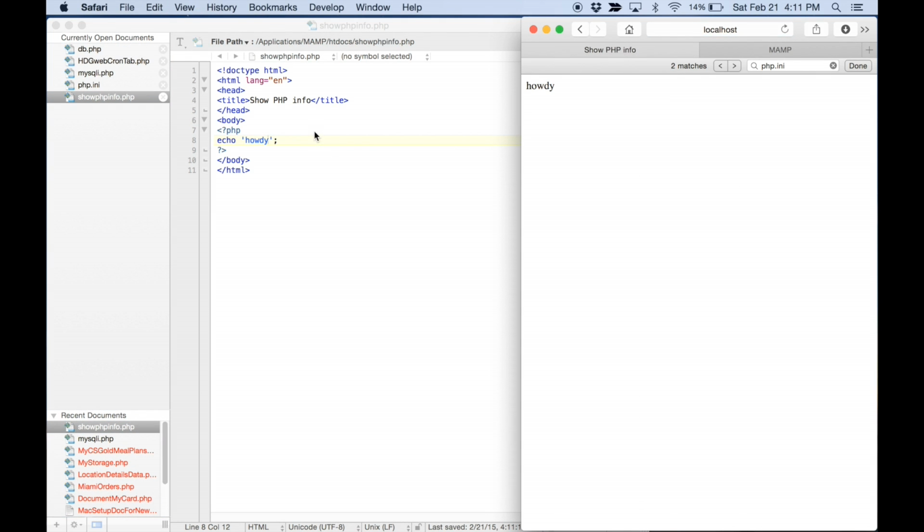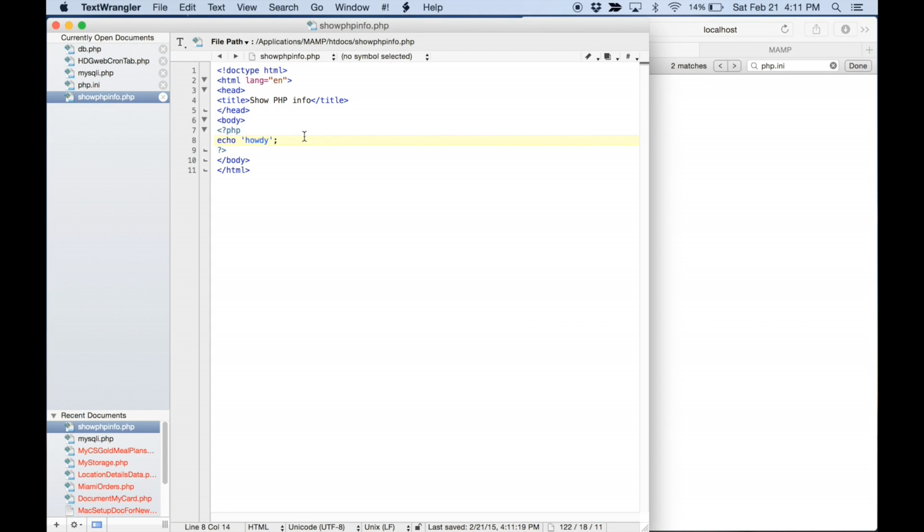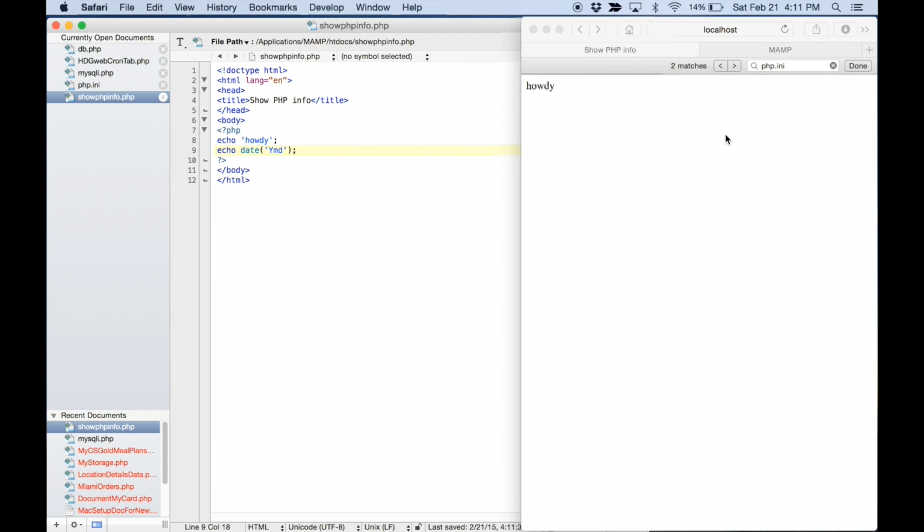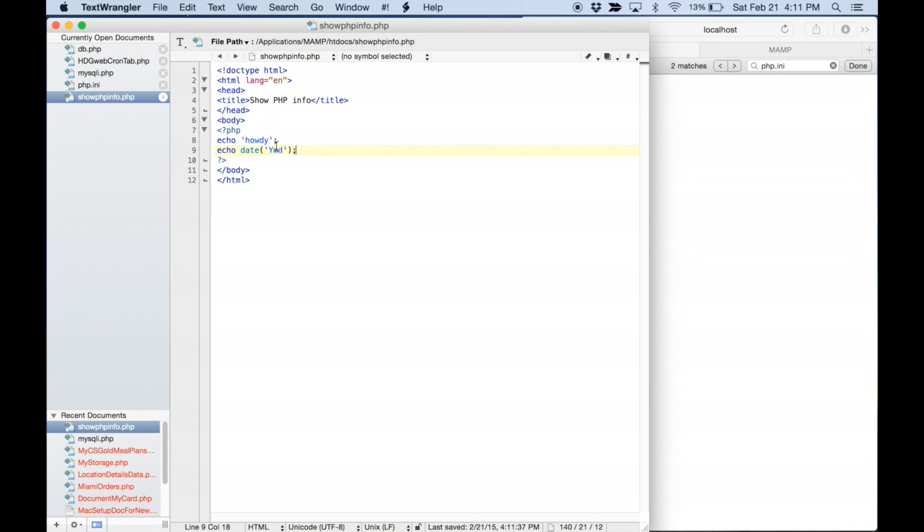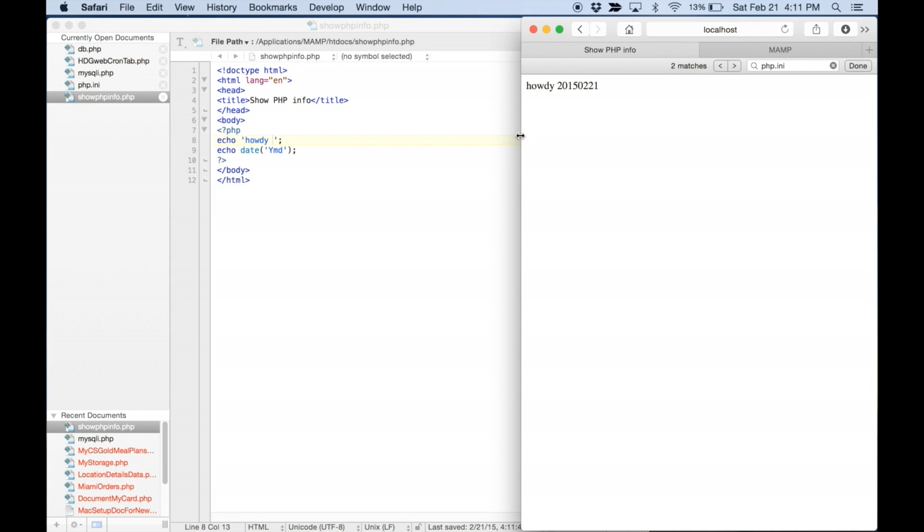We can also do some other cool stuff like, let's put the date in. We'll echo out the date. And we'll do your month day format. And we'll run that. And you can see it squished that together. It's because I didn't have a break, I didn't have a space, anything. It truncates it all. So let's go ahead and put a little space in there. And now we've got howdy and we've got the date separated.